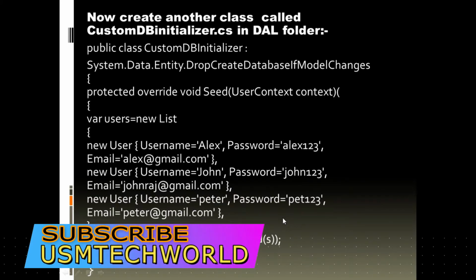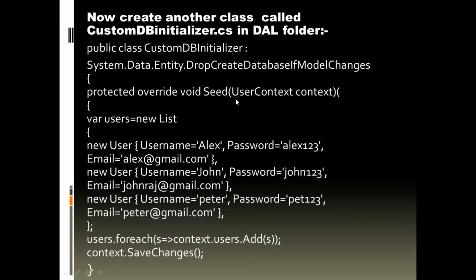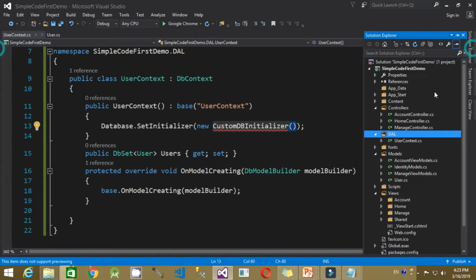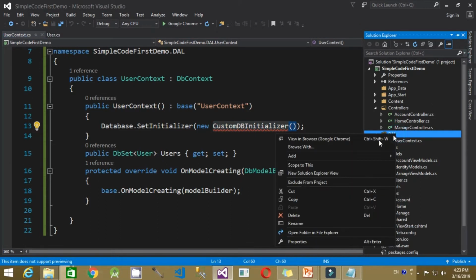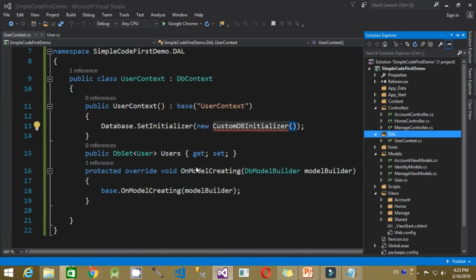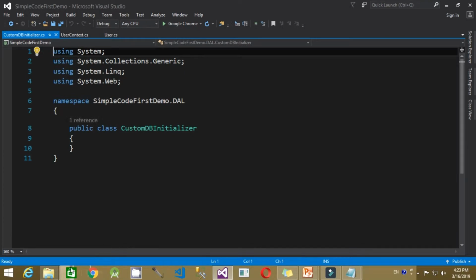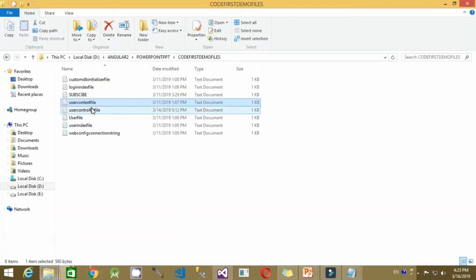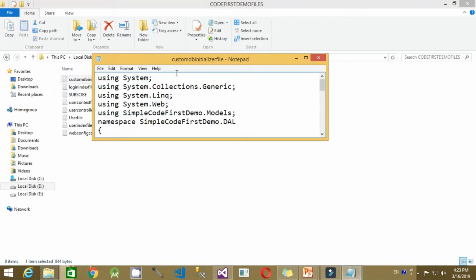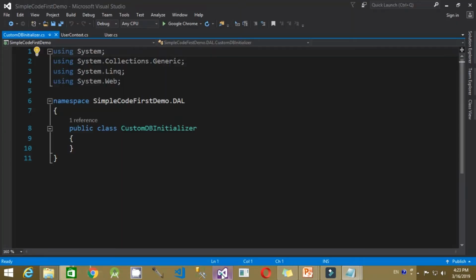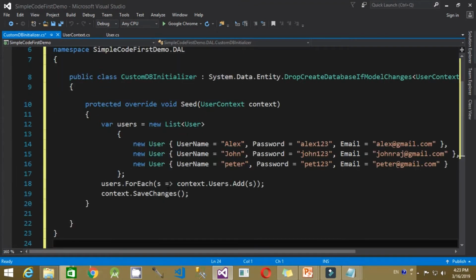And next thing is to create another class called CustomDBInitializer. So go to the DAL folder and add a class called CustomDBInitializer. So here also I have the file, just copy it and paste here.